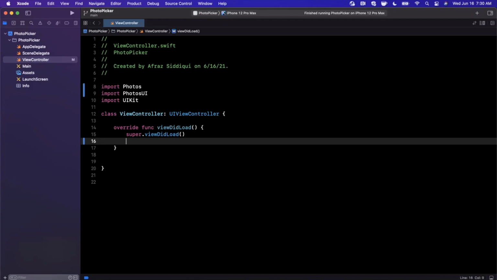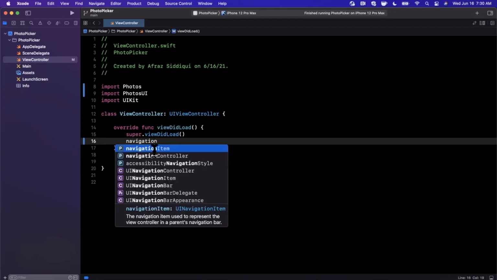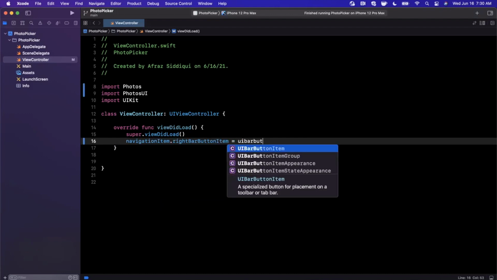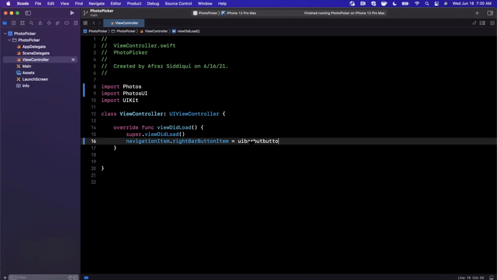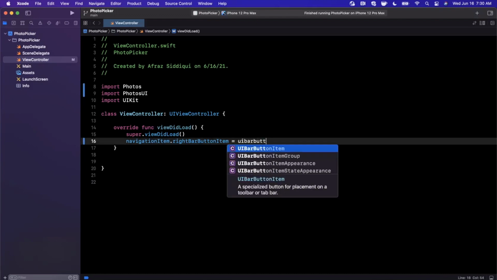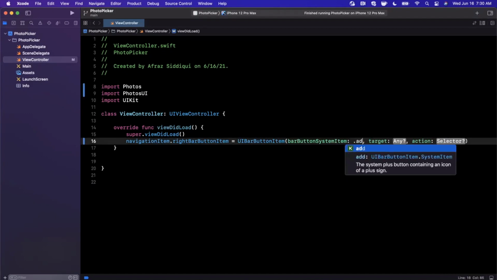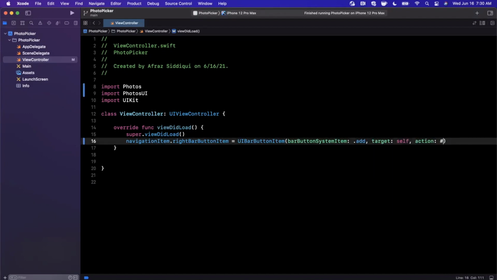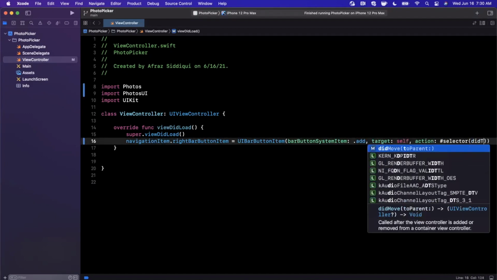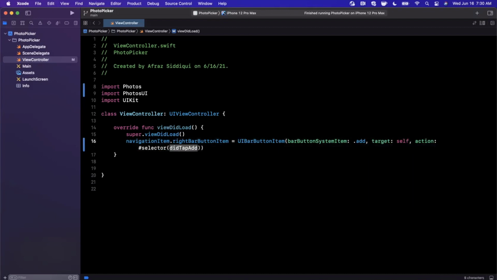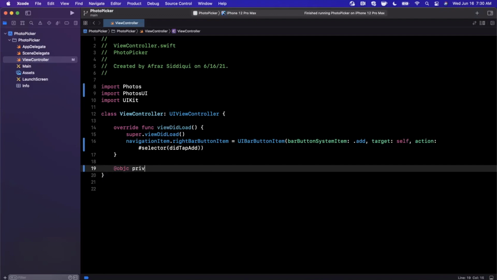We want a plus button at the top right. So we're going to say navigationItem.rightBarButtonItem is going to be a UIBarButtonItem, and we want to try to spell things correctly or it's not going to work. UIBarButtonItem, and the type that we want is going to be an add button, target of self, and a selector of didTapAdd. What we can do is declare this function right down here. Make sure it's an Objective-C annotated selector.